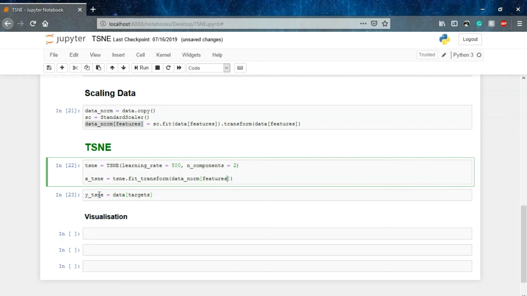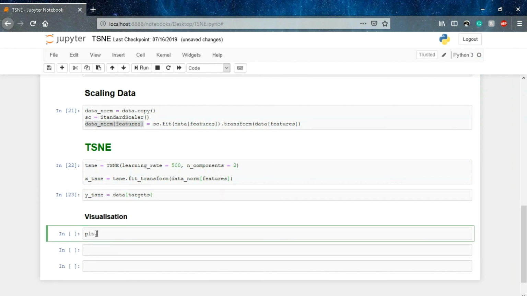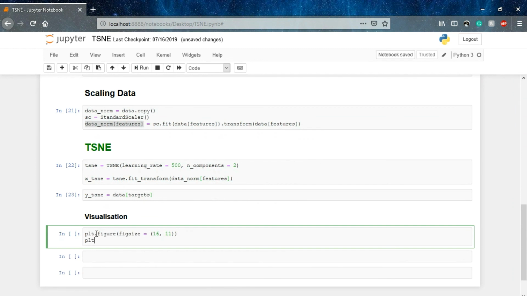Okay, so this is how easy it is. So for visualization we'll use matplotlib. So plt.figure, that means set the size of the figure. So figure size equals to, let's say, 16 by 11. Okay, and then plt.scatter, and what we have to plot is XTSNE and the YTSNE.